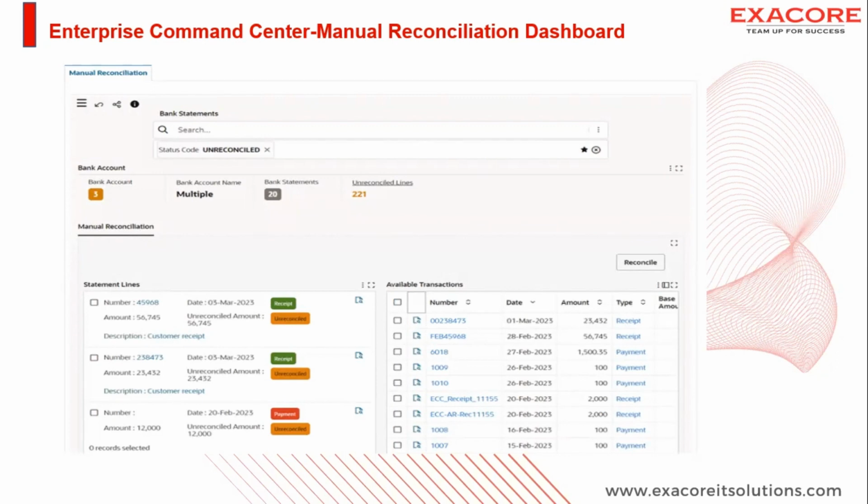So this manual reconciliation dashboard is a new kind of dashboard offered by Oracle. It is a transactional dashboard. All other dashboards only allow us to navigate to the corresponding forms from the dashboard. The manual reconciliation dashboard will allow us to do the transaction within this dashboard itself.